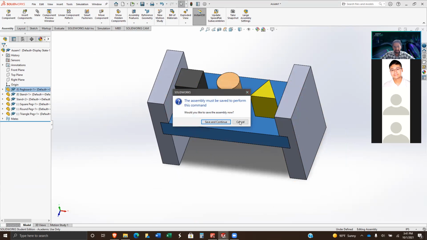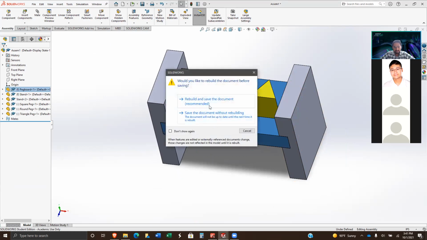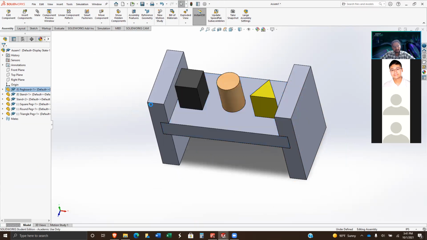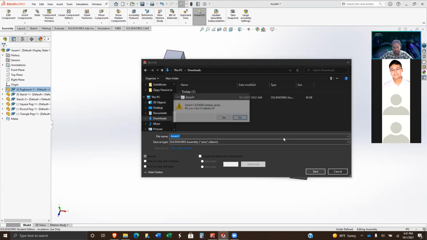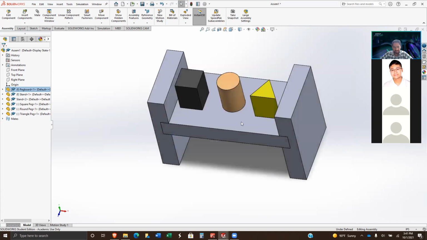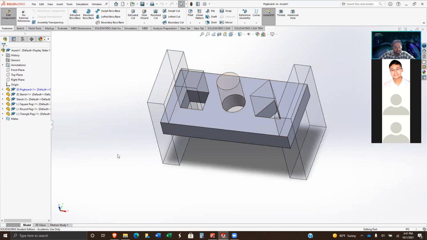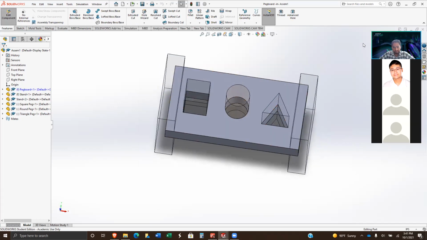Wait, first I need to save this. You need to save this. Once you save this, you can tinker around with it. I'll call it assembly 1. I'll save it under downloads. Okay. So now I have access to the pegboard.